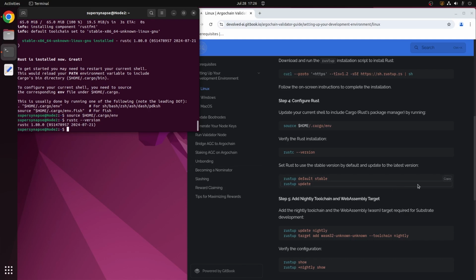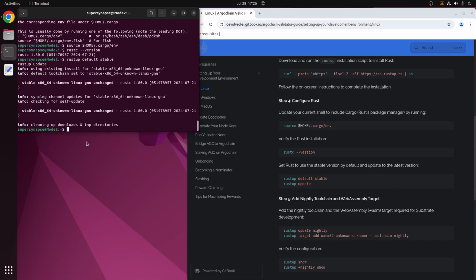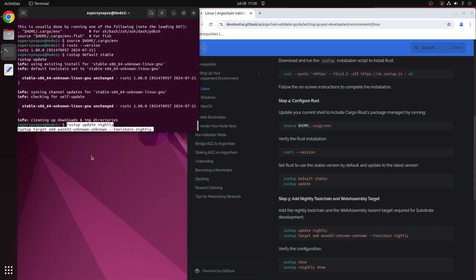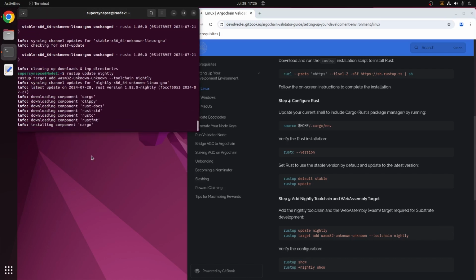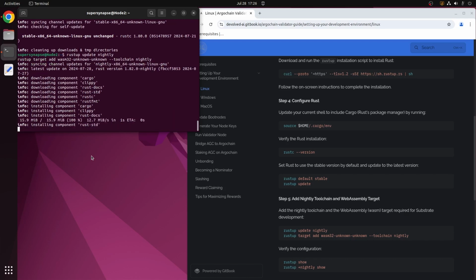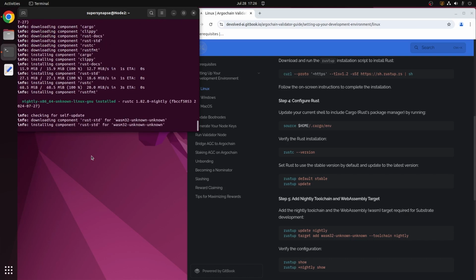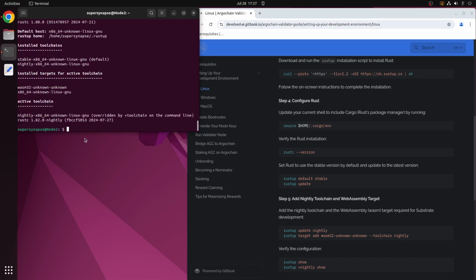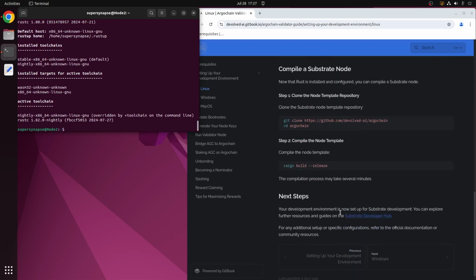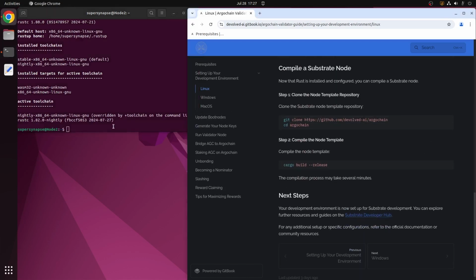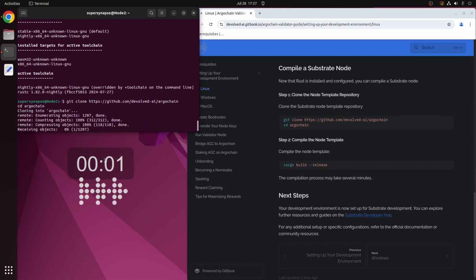The next block of code will set and update our Rust version. Then we'll add nightly toolchain and WebAssembly, and again verify the configuration, making sure we see a version and not an error message. Moving down to the header Compile a Substrate node, let's copy the next line, and it may take about a minute to update.